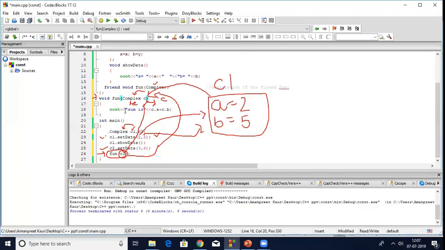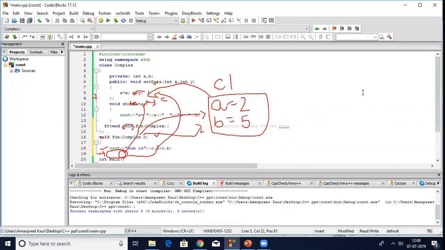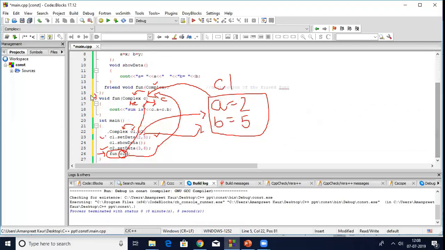So this is the basic definition of what a friend function is. This is the basic definition of your set function. And how are we accessing the private members? The private members A and B are accessed by the friend function, friend fun function, with the help of caller object C1. So we cannot access directly, but we access with the help of caller object C1. So this is the use of friend function.